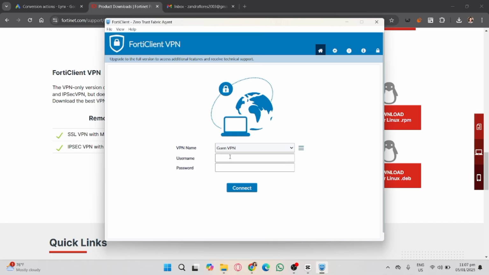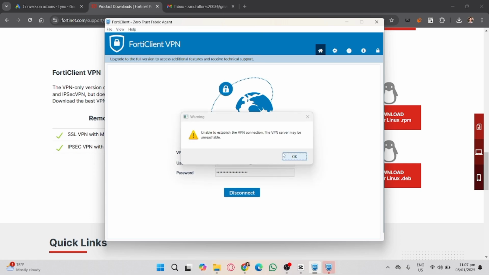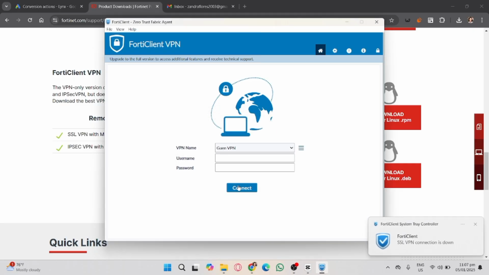So once connected, you should see a status indicating you're securely connected. Test access by visiting internal resources or websites restricted to your VPN network. If you can't connect, check your internet connection and re-verify the VPN credentials, or you may contact your IT administrator if you encounter persistent issues.